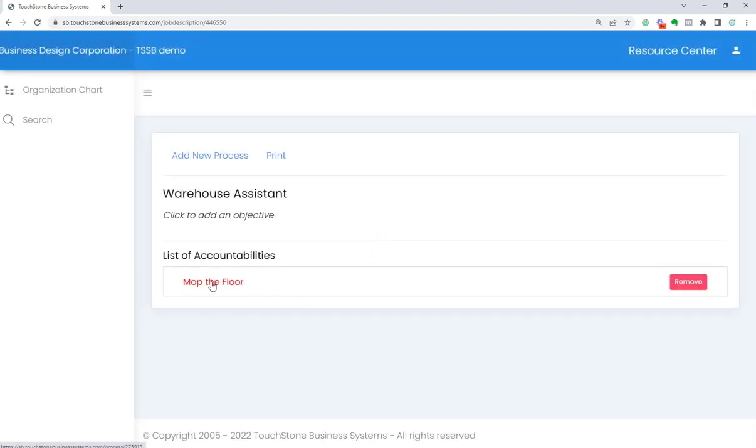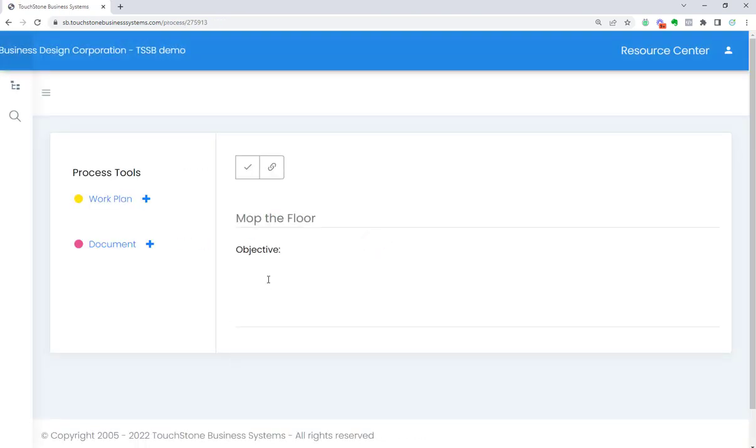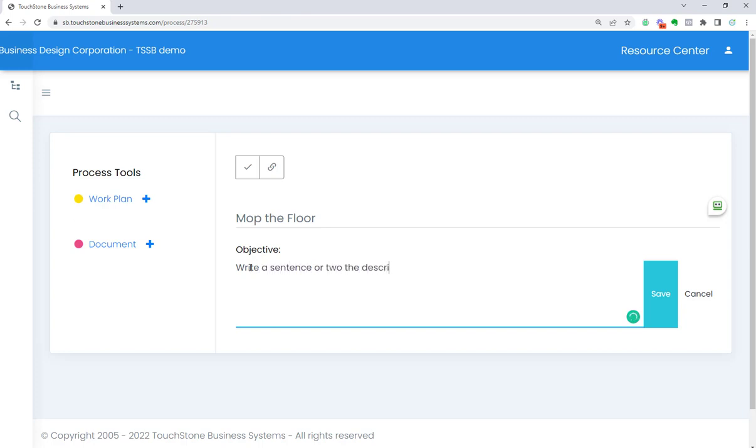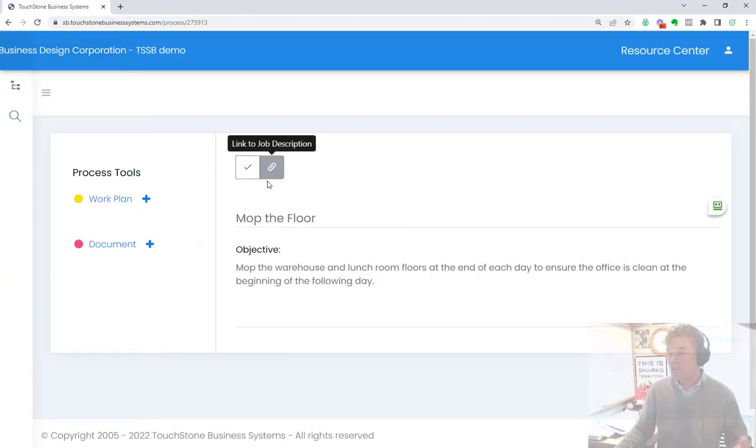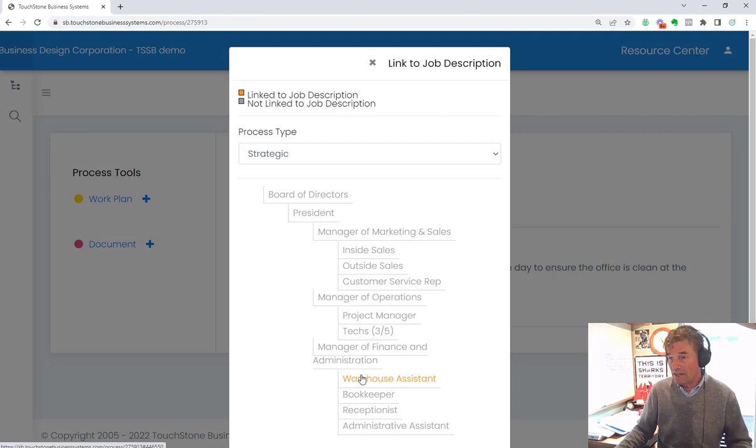And now you'll notice that here's the process. Best practice is to click on this process and click under here and write a sentence or two that describes the purpose of having this process. Maybe in this case, it is something like, to mop the warehouse and lunchroom floors at the end of each day to ensure the office is clean at the beginning of the following day, and then click save. If this is the only person that needs this process, you're done.